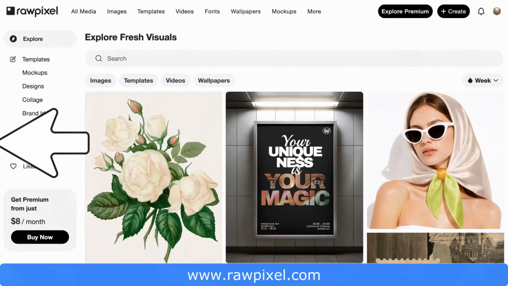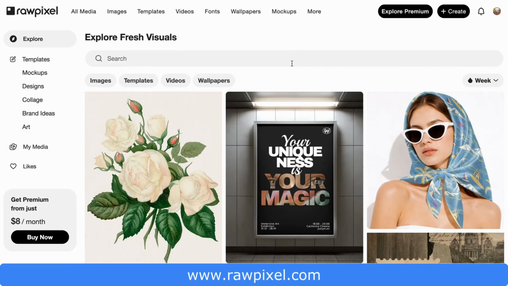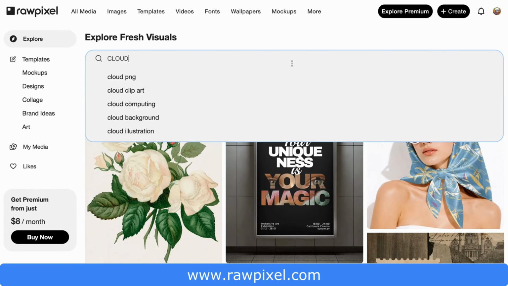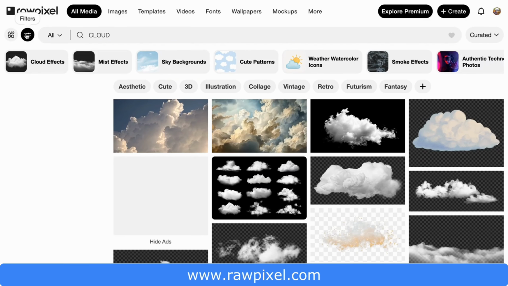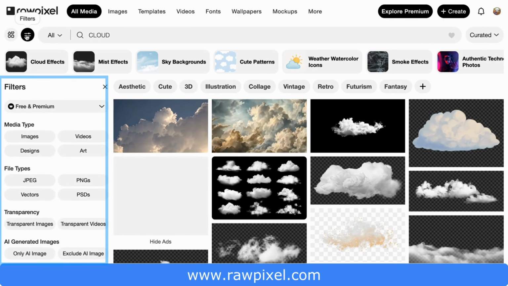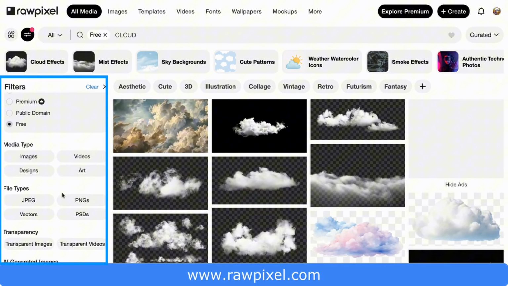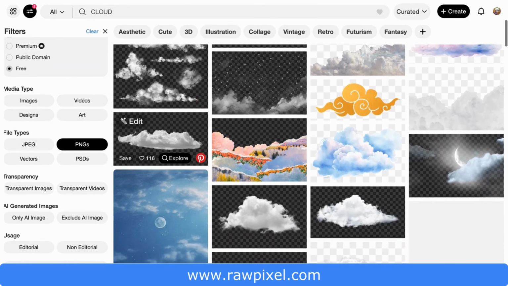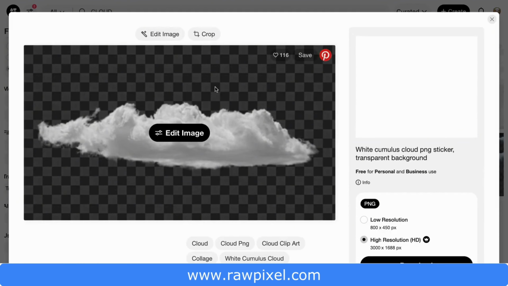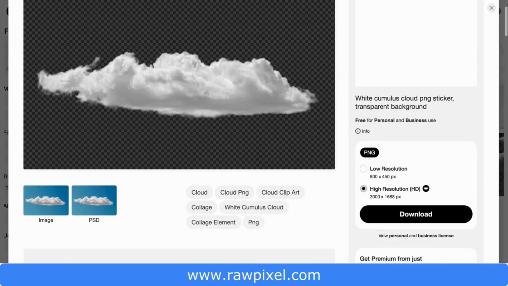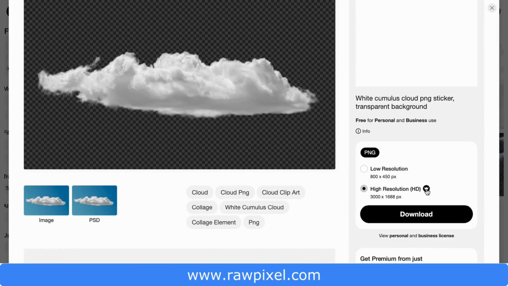Raw Pixel is one I'd recommend to anyone who does design work regularly because it's more than just PNG images. Photos, illustrations, mockups, fonts, backgrounds, vectors, it's all here. But the PNG collection is strong too. I'm searching cloud here. Mix of formats in the results: PNGs, JPGs, vectors. I'm selecting this black cloud image, checking that it has a transparent background in the preview. Clicking the free download button.